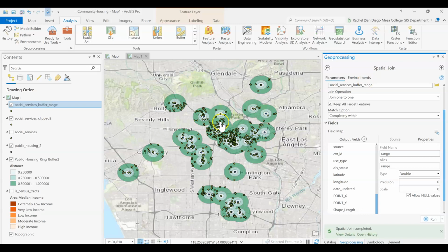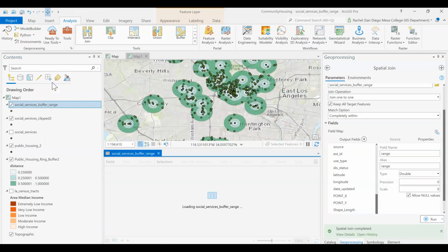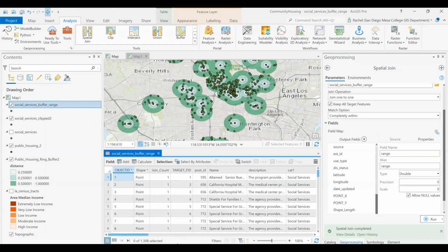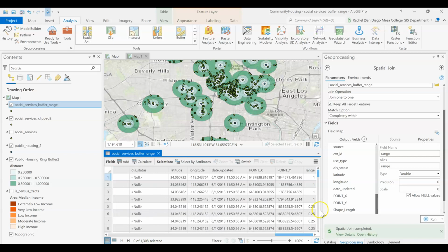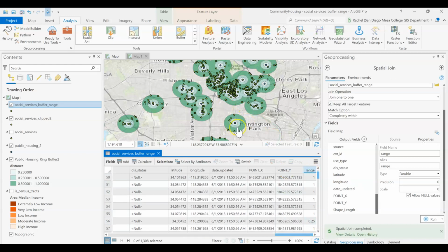Okay, open the attribute table for the social services buffer range layer. And it tells us the range field is added to the table so that each social service site now includes the buffer range of where it is located. So when you scroll all the way to the right, you want to make sure that this range field is filled with the values from your buffer. If it's filled with other values, it might mean you based the buffer on different numbers or a different field in the attribute table, but just make sure that is there.